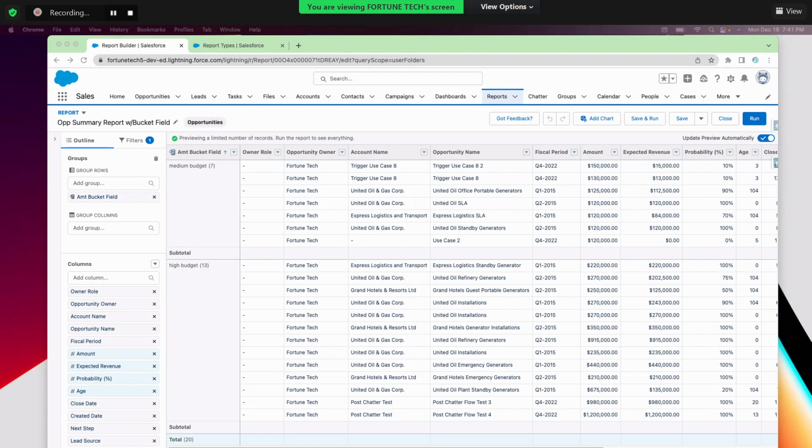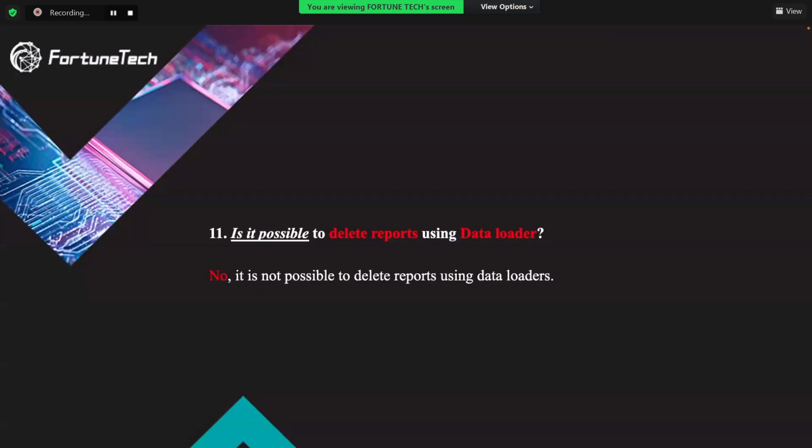Let me ask a weird question. So nothing is related to the data loader, right? All right. So what are dashboards? How do we create the dashboards? We go to dashboards, reports, steps.